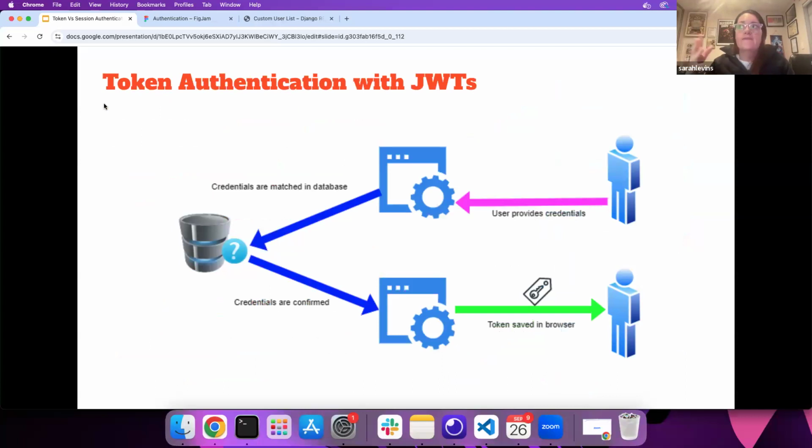The flow is similar, but with the key difference of not needing to check the database one extra time. Either registered or logged in, the user gets a JWT token back. This is then stored in the browser, not necessarily as a cookie, potentially in a different place called local storage or session storage, but it's still stored in the browser.